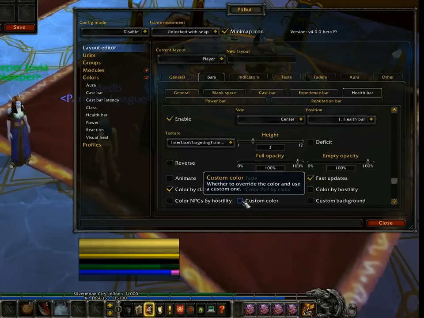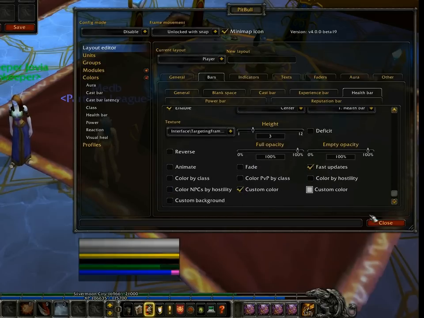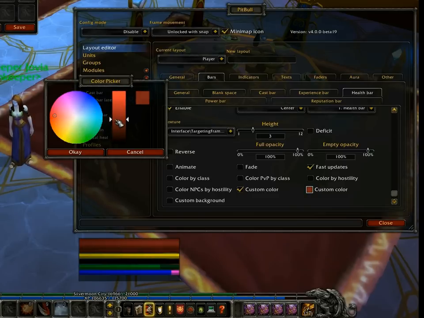Custom color, of course, I can make this any color I want. You'll notice when I check custom color, I get a new little color picker here. Selecting it gives me the typical color wheel, and making adjustments here will allow me to color that bar however I see fit. So maybe I'll go with a dark red here.